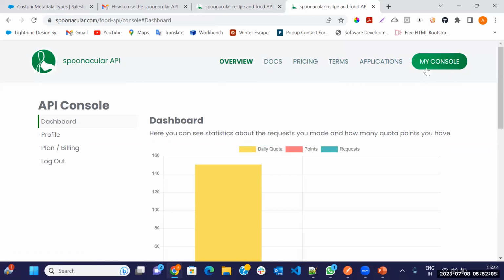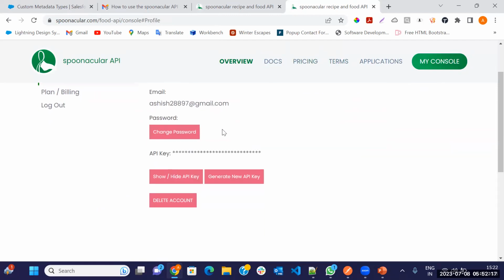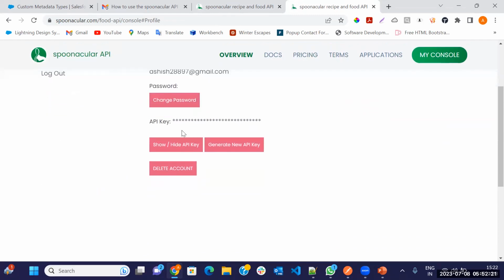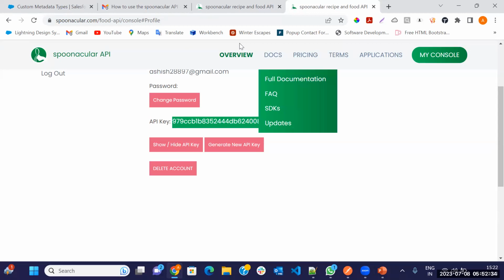But when you want to use your API key, click on My Console, then click on the profile. It will show your email ID and password that you have given, and after this the API key. When you click on Show API Key, your API key will be shown. So this API key is required before using it, as we need to pass it in the header.